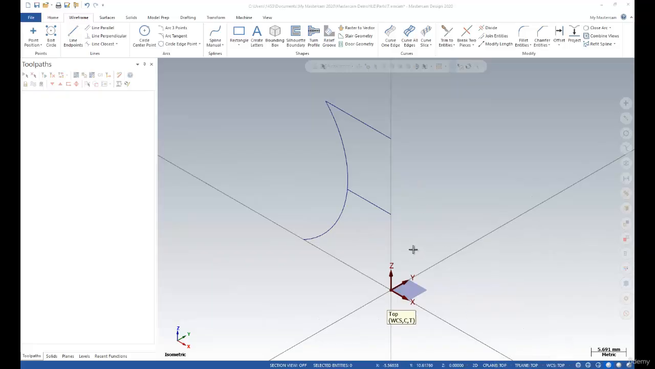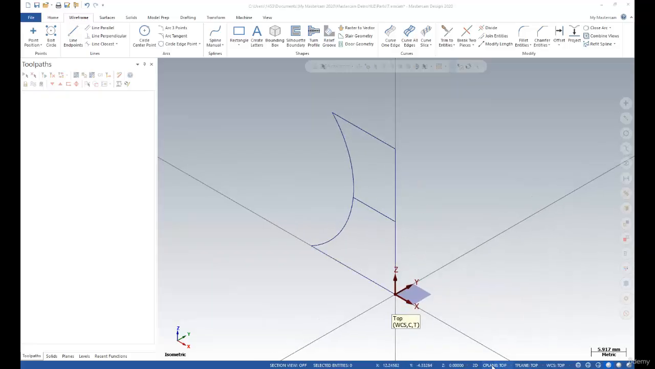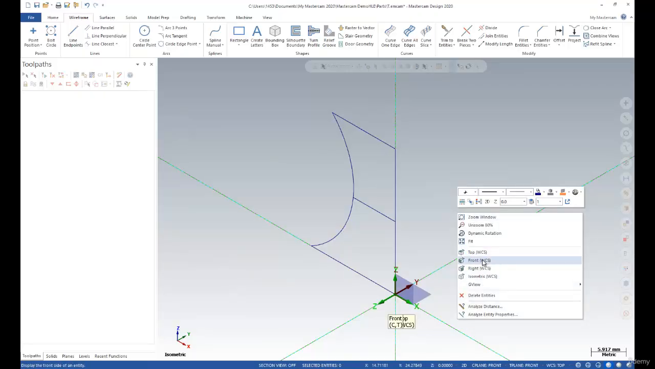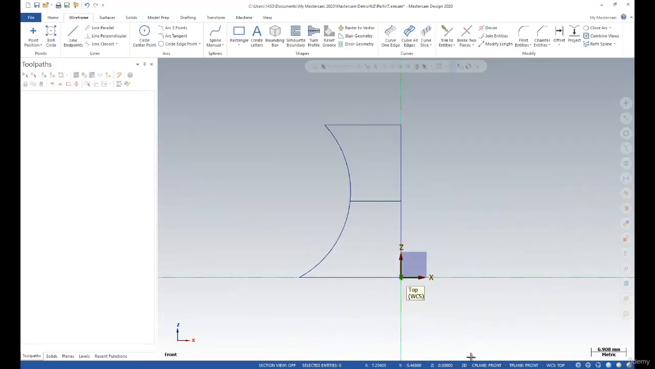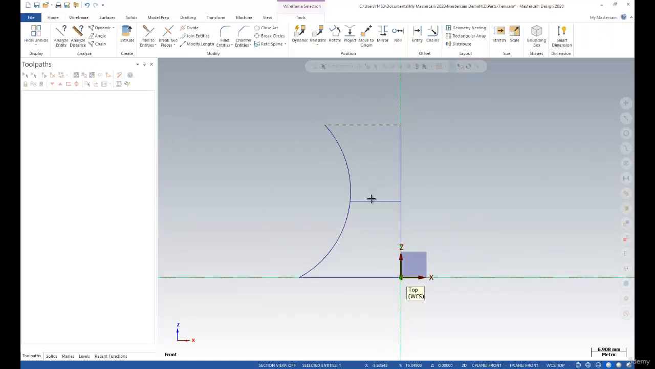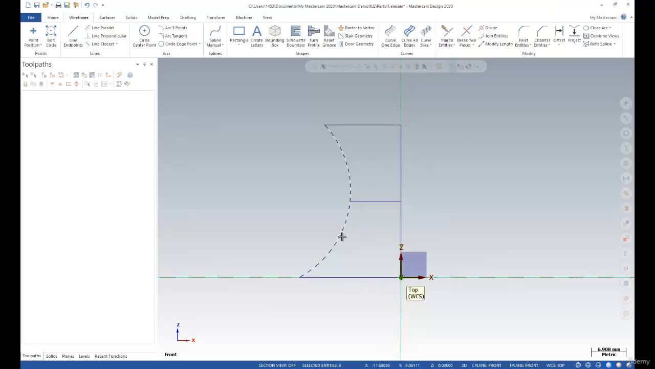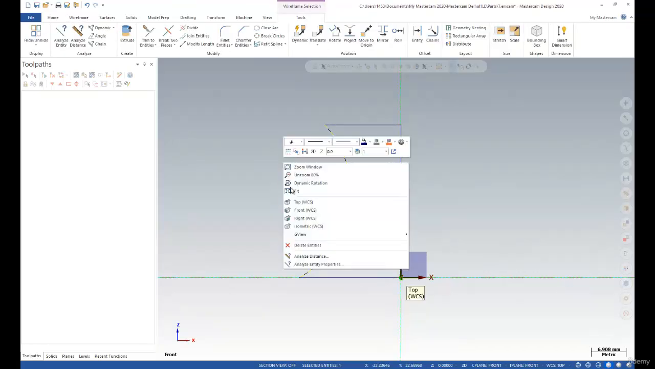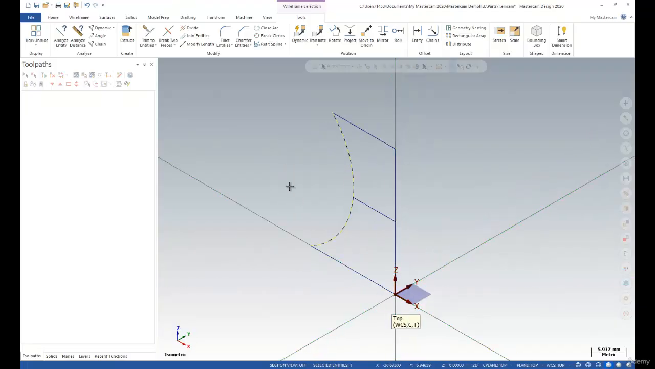So I created some geometry with the plane on front. After that I can turn back to front view. So this is my C plane. This is my view. So I created a line, that one, and that one. After that I created some arc like this. Okay, after that I can turn back to isometric perspective.